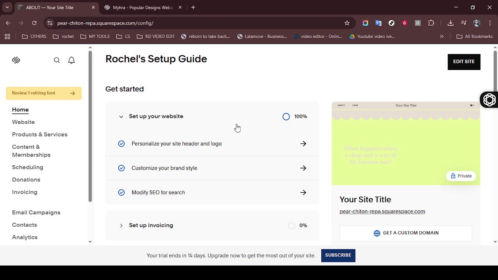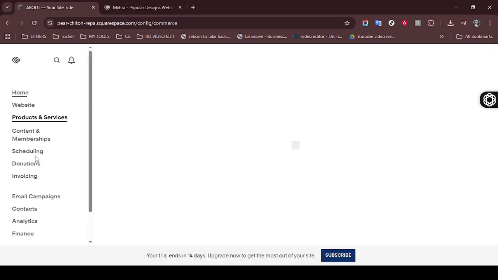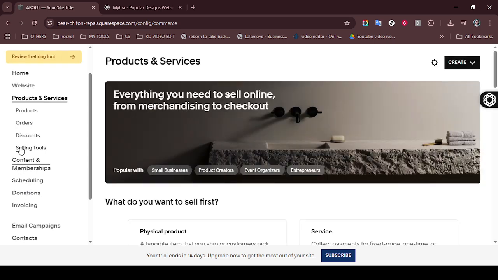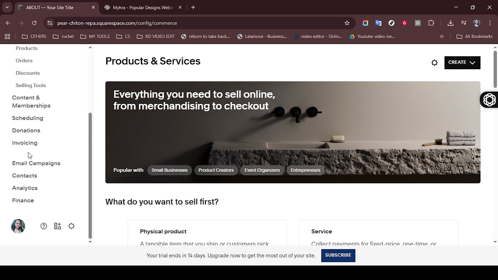To begin, log into your Squarespace account and go to the home menu. From there, head over to the settings panel. Once you're in settings, look for the advanced option. Inside the advanced menu, you'll find an option labeled Import Export. Select that and you'll see a couple of choices. For our purpose, choose Export.